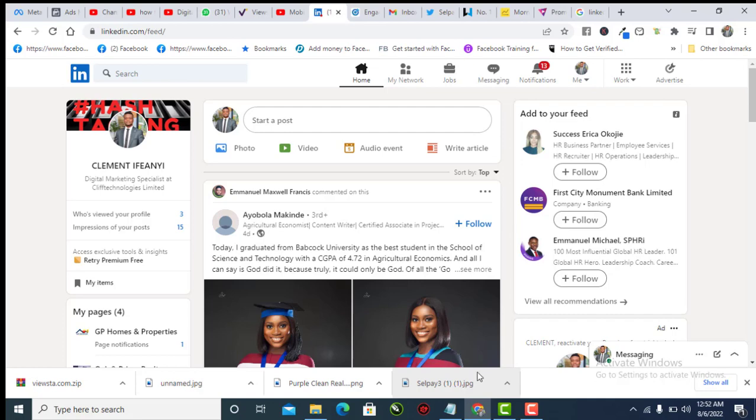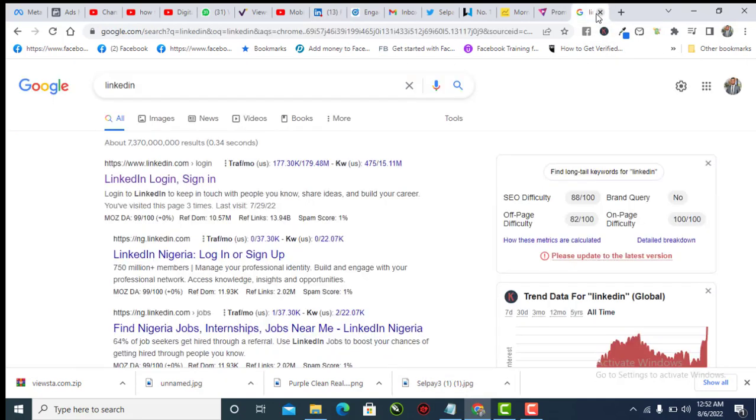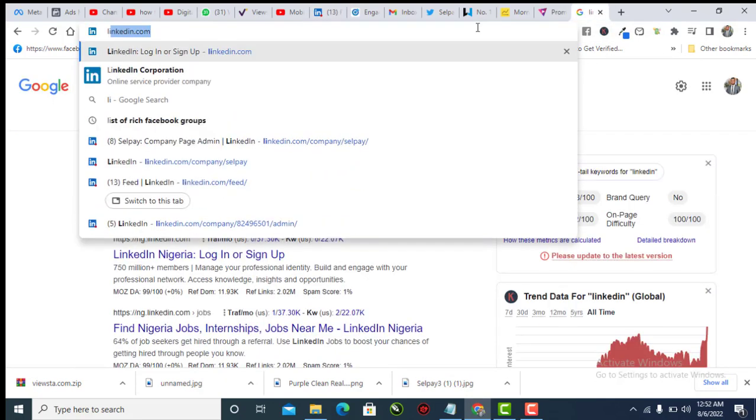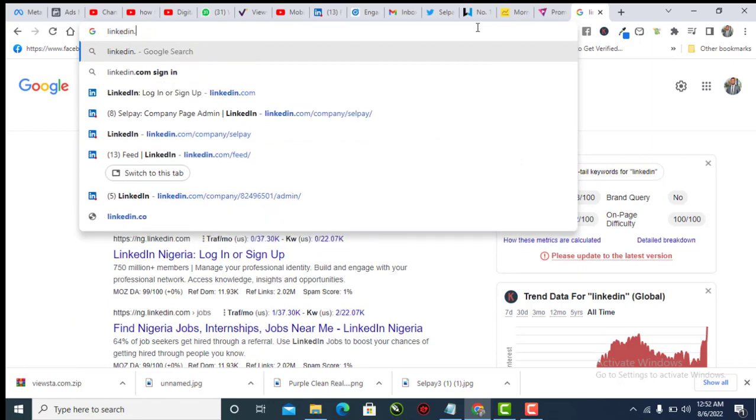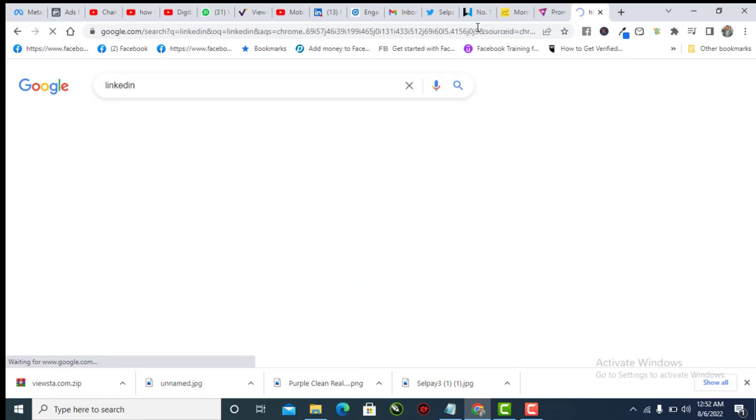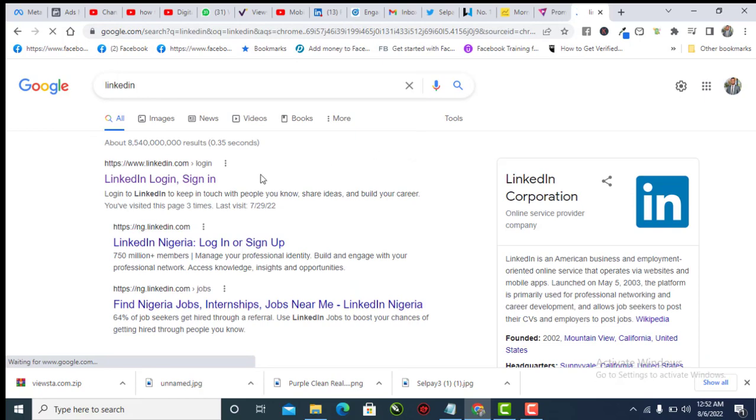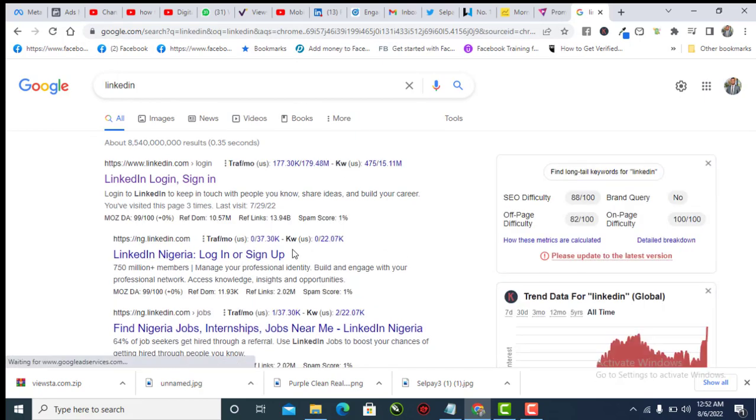Then the next thing you're going to do is, on any of the tabs, just type in LinkedIn, not linkedin.com, just type in LinkedIn and then click search. It's going to bring up these options. I don't want to pick the first option. I want to pick the second option that says LinkedIn.